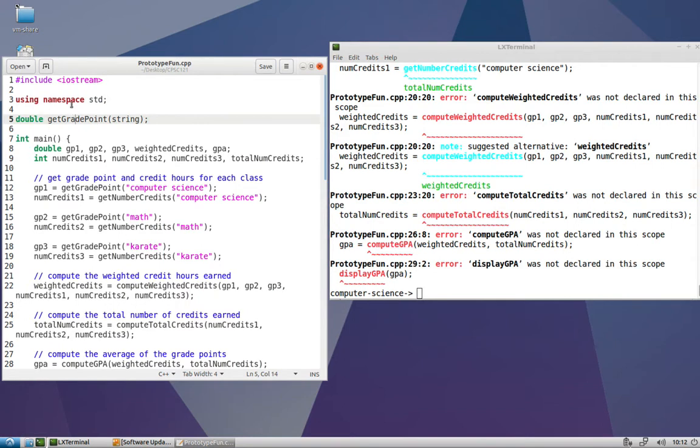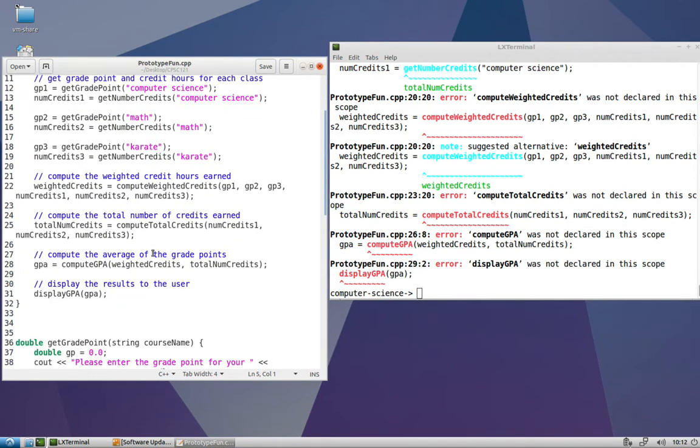Now, when the compiler compiles from top to bottom, it's going to find the prototype for getGradePoint, know everything it needs to know about getGradePoint, such that on line number 12, when it sees a call to getGradePoint, it can match the values being passed in as arguments to the data types of the parameters, and the return value is of the same type as the specified return value of the prototype. So let's do this for the rest of our functions.